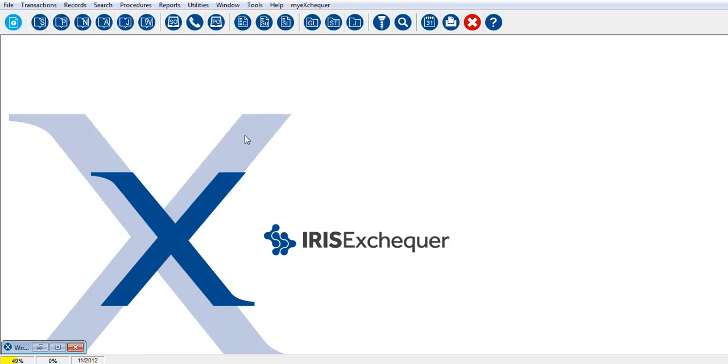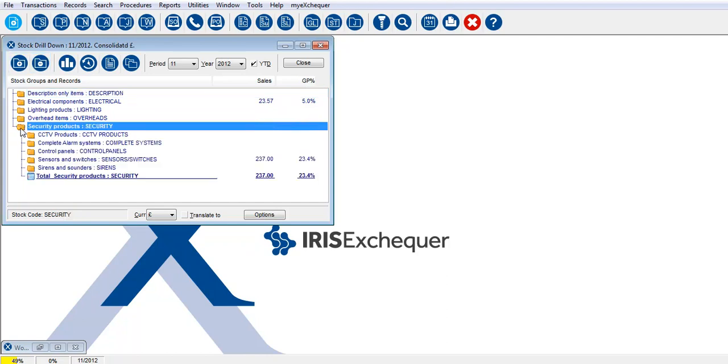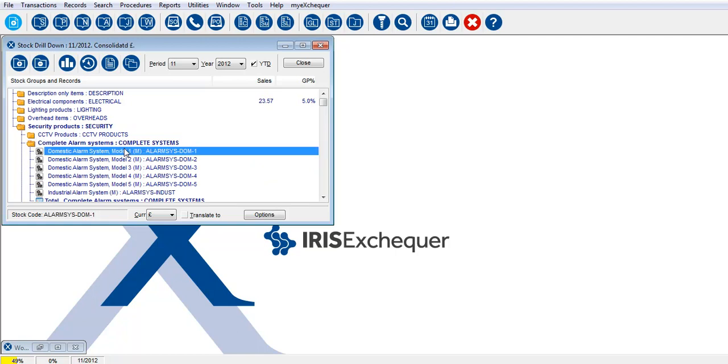And with stock reporting in mind, if we go over to this icon here and open up our stock tree, this is where you can construct the structure of your stock inventory, and you can group your items up into various types. So we have security products here. If we open this up, we can see we've broken that down into further security-based products, so control panels, sensors and switches. And if we drill into here, we then get into the individual alarm systems. And from here, we can drill off into the stock record.